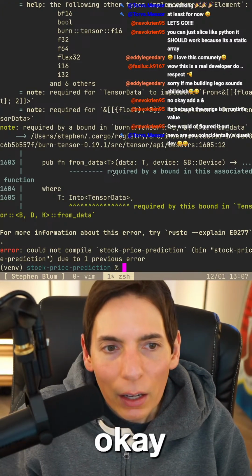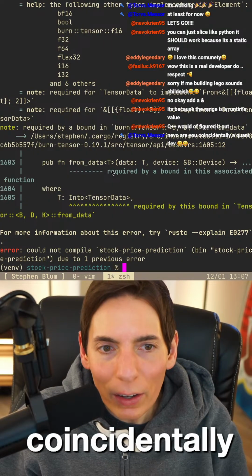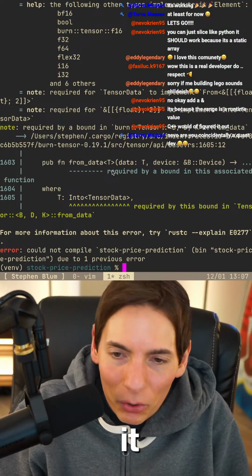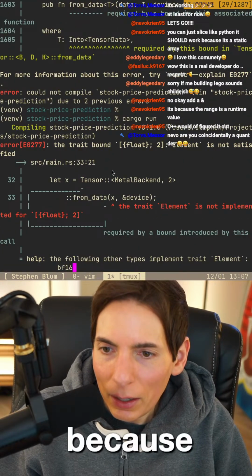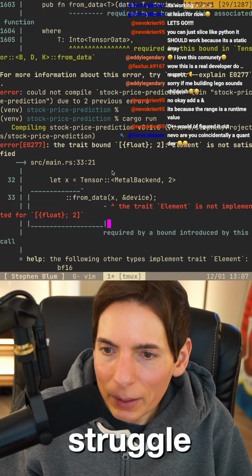Nebo. Okay. You're coincidentally a quant dev, right? It's great. Nebo is here and helping us out with this because of the struggle. We're struggling. Okay.